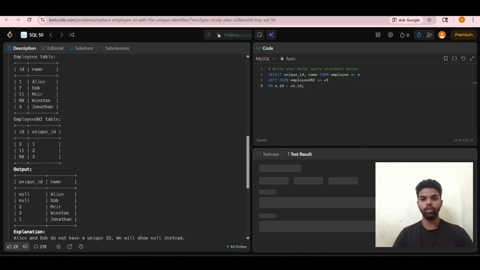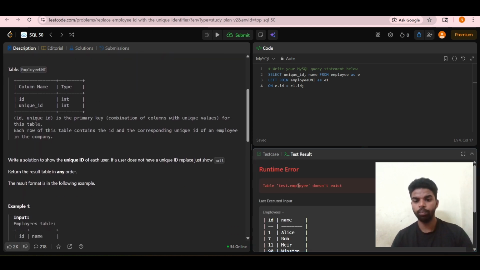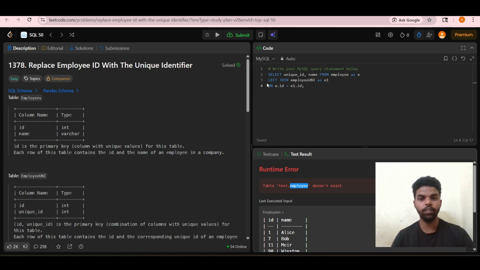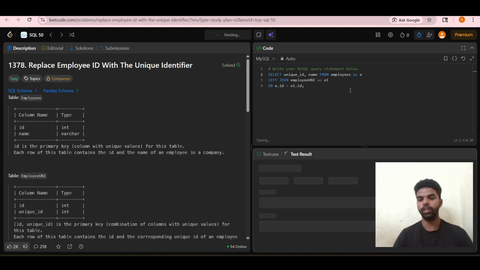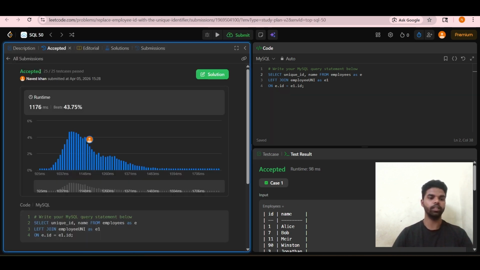Now run this code and check whether it's correct or not. I think everything is correct. What is the table? We have Employees, and we have the employee id, so here we use Employees. Now run the code. Yes, exactly, accepted. Now submit the code. I think all test cases passed. So check. Yes, 25 out of 25 test cases passed.